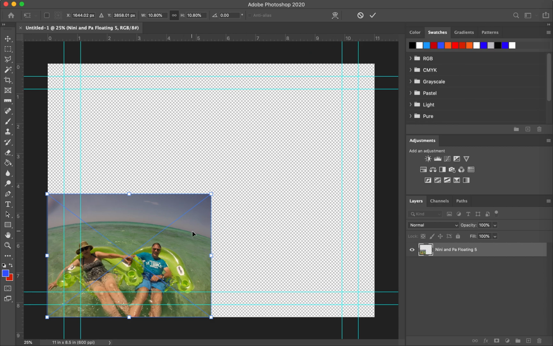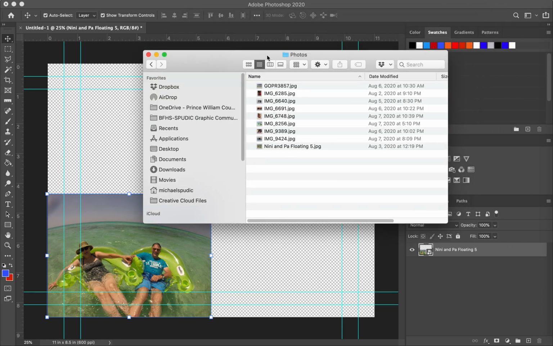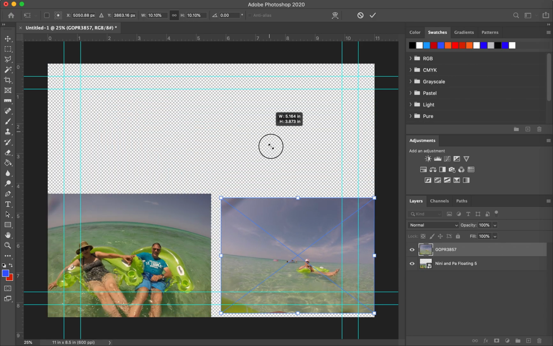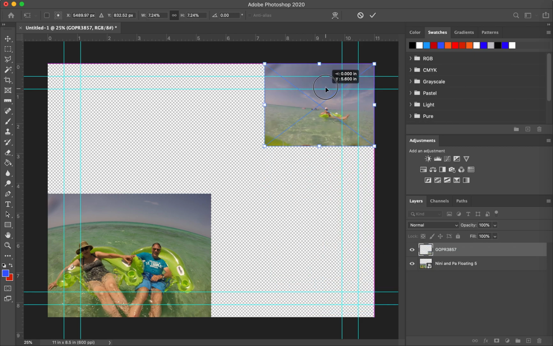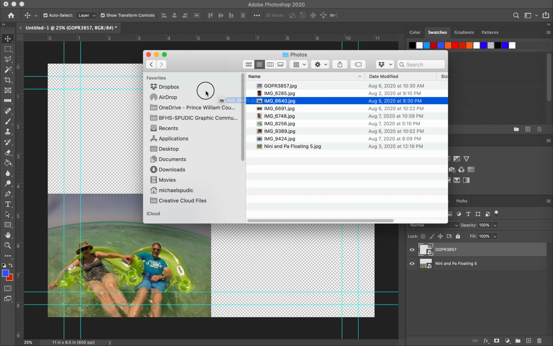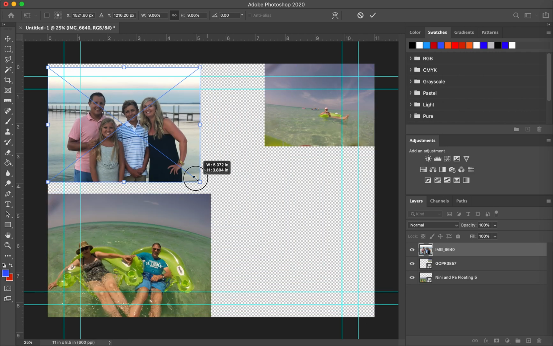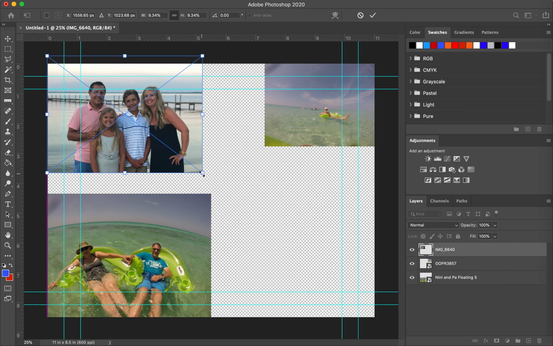That was one way I could place a file in there, is just go to place embedded. Another way you can do it is just go to your folder and drag and drop. So if I want to drag something in, there it is. And again, this one is keeping the aspect ratio, which is good. Hit enter, and there it is. Let's do another photo. Oh, look at that family right there. All right, I can place that in here.